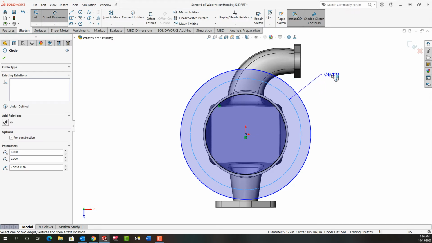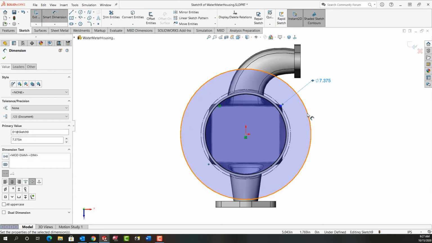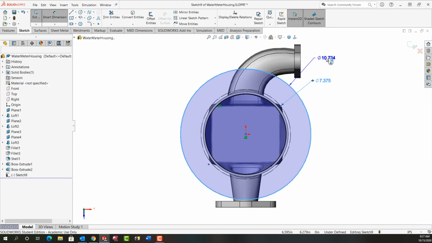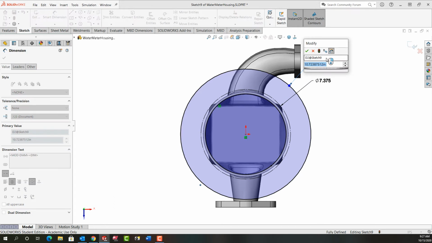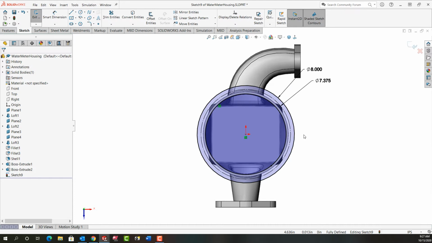So this one will be for my bolt hole. It's the bolt hole circle that they'll be placed upon, so I'll click to create it. It's 7.375 diameter, so I'll create it, and then I'll dimension this one. And it's an 8-inch diameter, so that's good. I'm going to push escape to stop dimensioning.